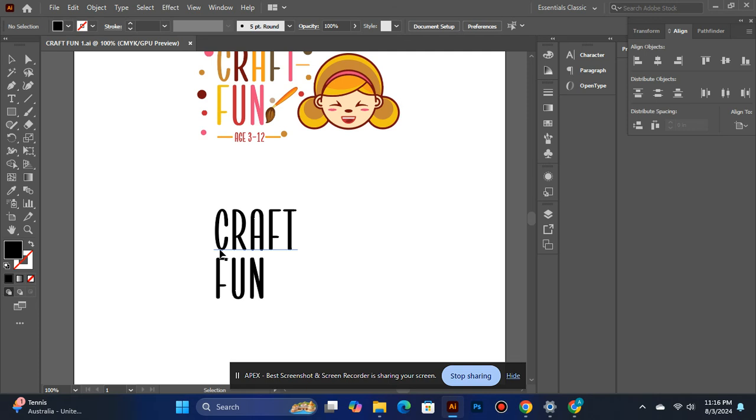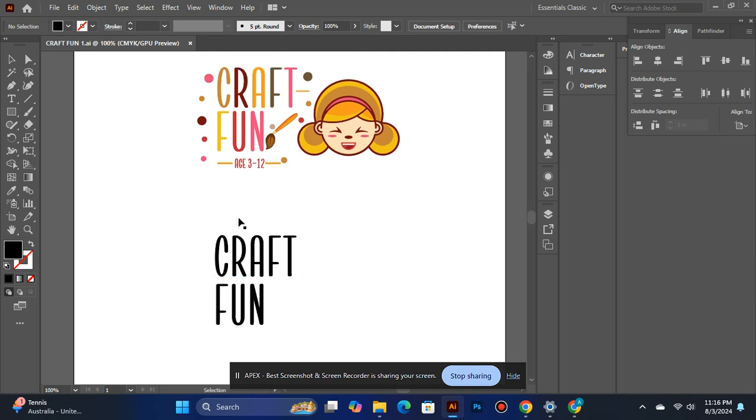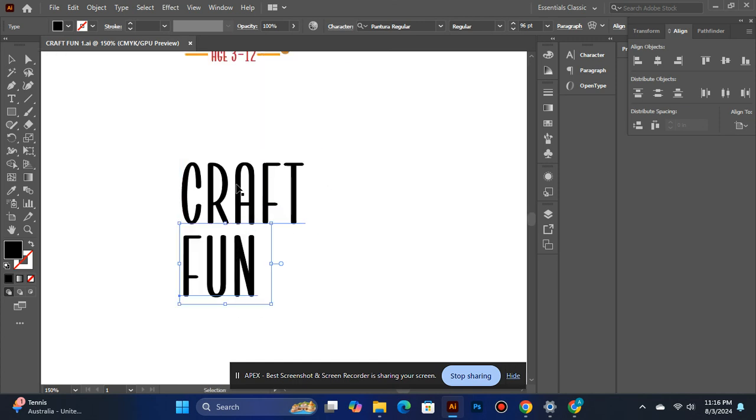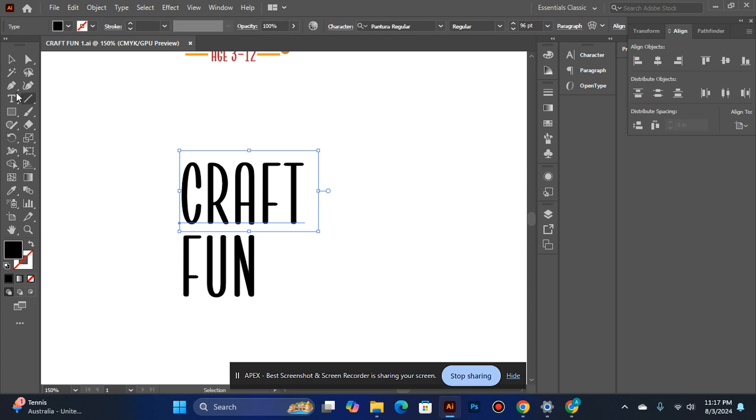Today I make a logo for something very playful for kids basically. Now let's start with the font. The font name is Pantera Regular. You can download it from Chrome. Now let's get started. First, write down your name.